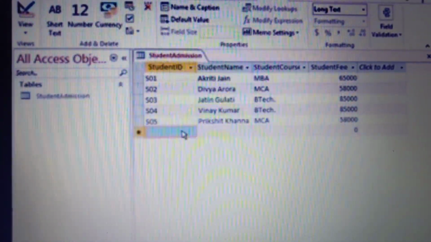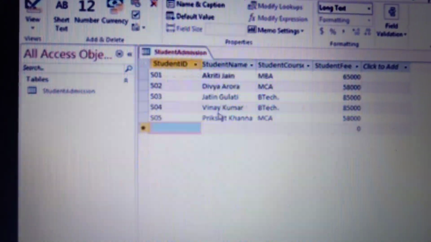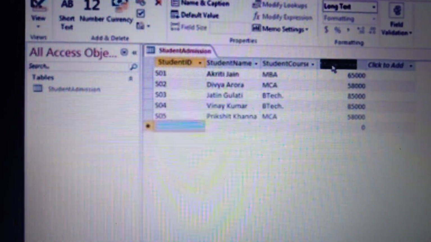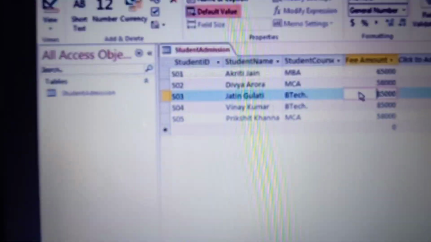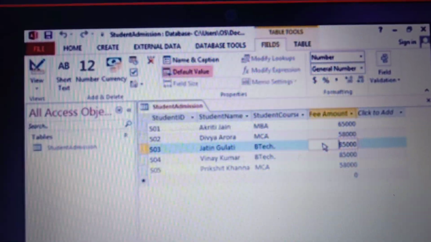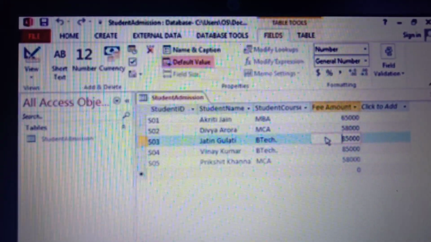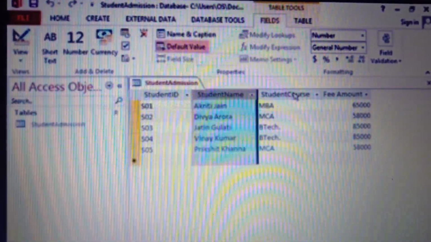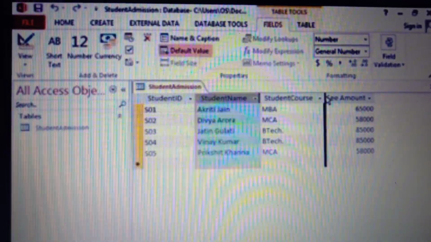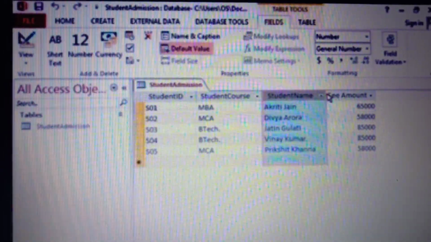Now to rename the field Student Fee, double-click in the field header and type in the new name, that is Fee Amount. Next, to move the field Student Name to the right of the Student Course field, click the column header Student Name and then drag it to the right after the Student Course field and release the mouse button.